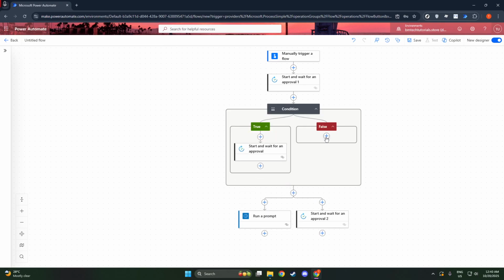Through these straightforward steps, you've now set up a parallel approval system using Power Automate, making your workflow more efficient and capable of handling complex scenarios with ease and clarity.